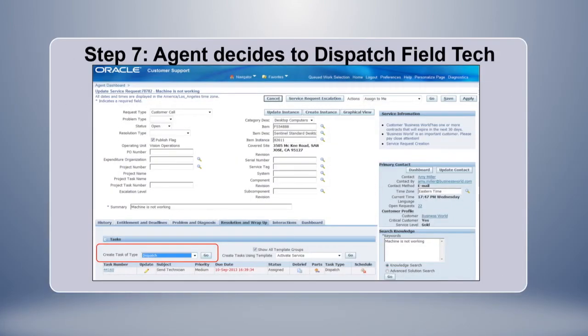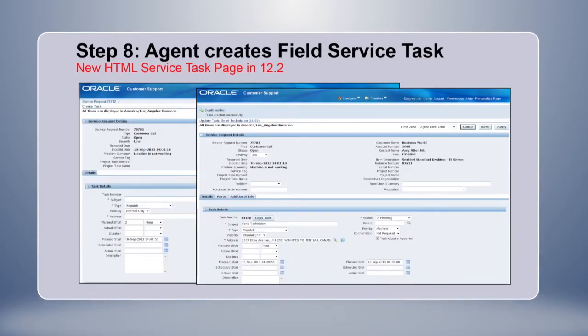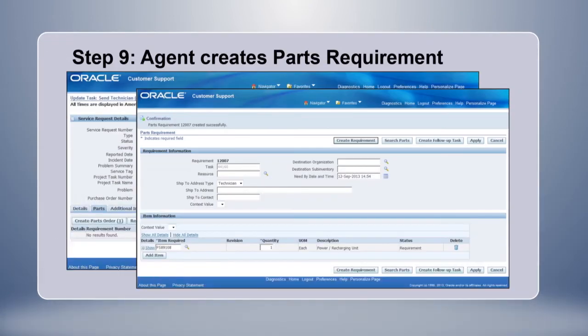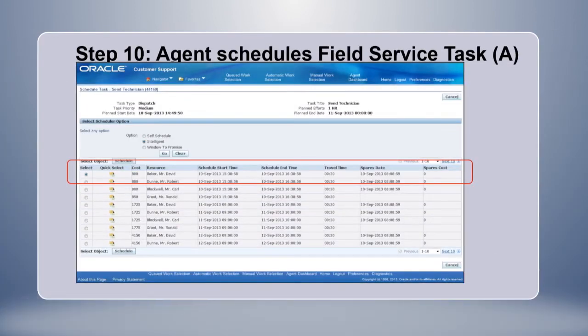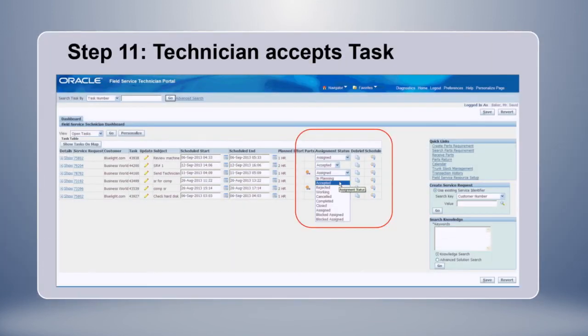In this scenario, the agent decides to dispatch to a field service technician. So they create a task, a field service task, and then they create a part requirement here, and then they bring up the scheduler UI to actually pick the technician that's going to go on site. And if they have a customer on the phone, they can tell them the time, or we have notifications where an email can be sent to the customer to let them know when the technician is going to show up.